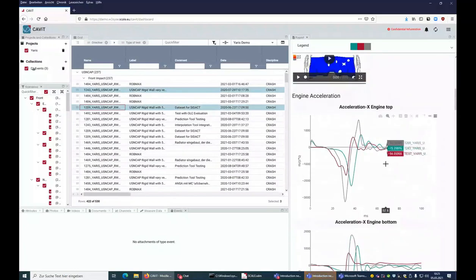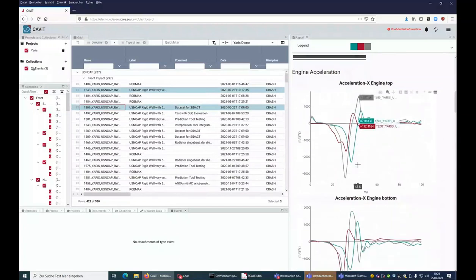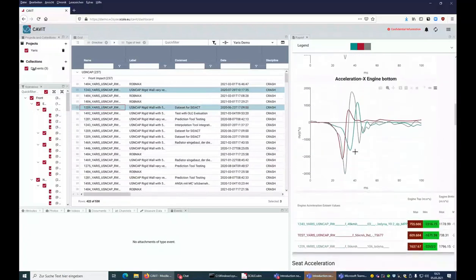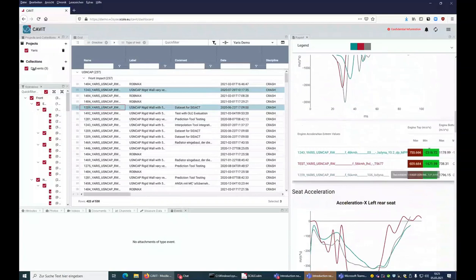So I have three channels now from the three simulations and tests I selected. I can have it multiple times here. And also there's the ability to include the key results here. I have two simulations and one test here, and I have three key results for an engine top acceleration here.